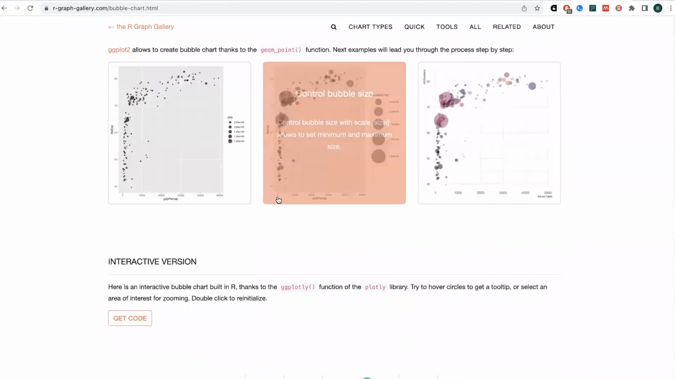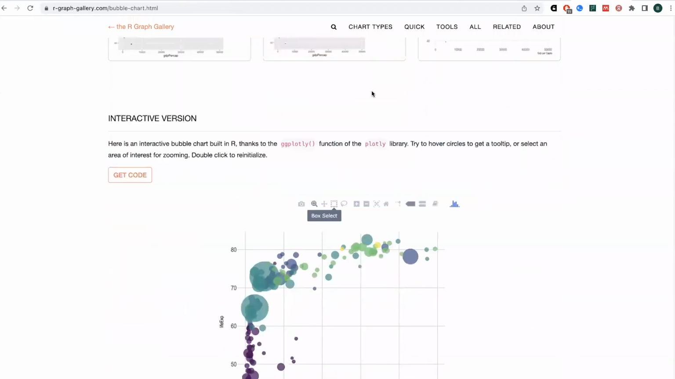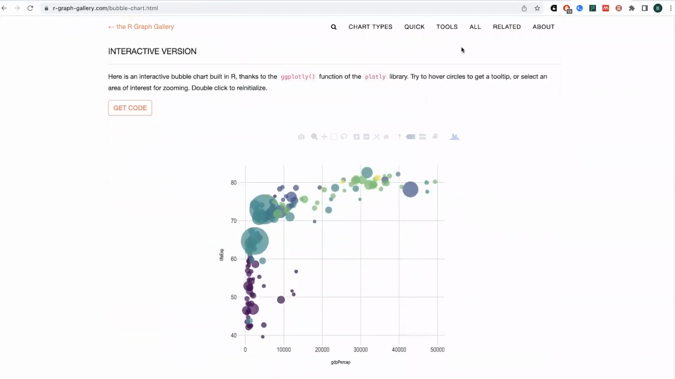With ggplot, it's definitely a learning curve. Speaking of a curve, that's a pretty cool curve. But ooh, it's interactive. Okay, but sorry. Anyway, it's definitely a learning curve.